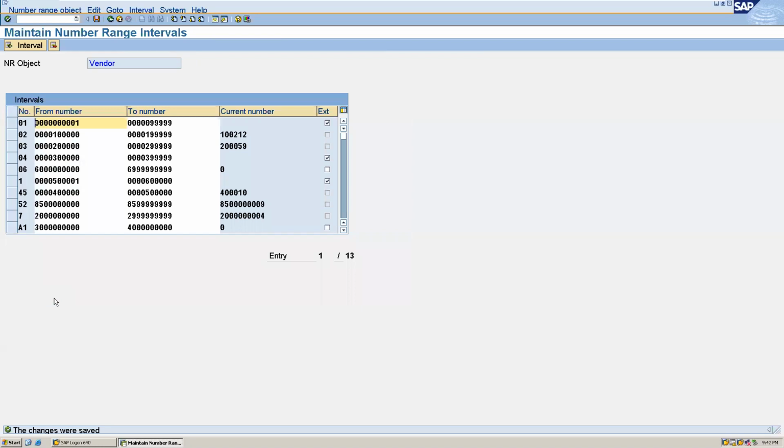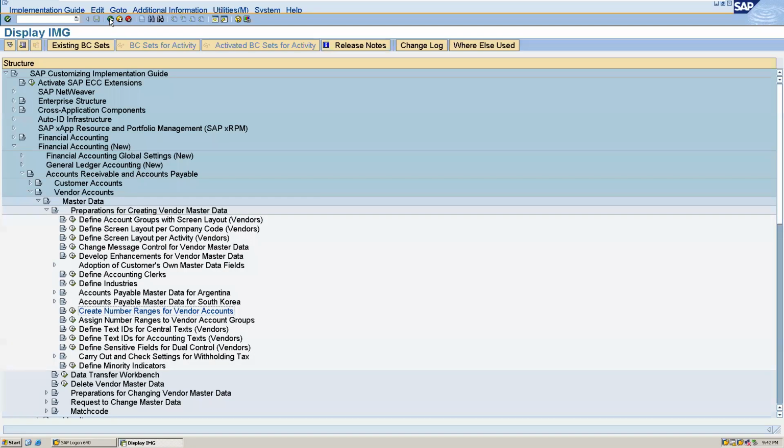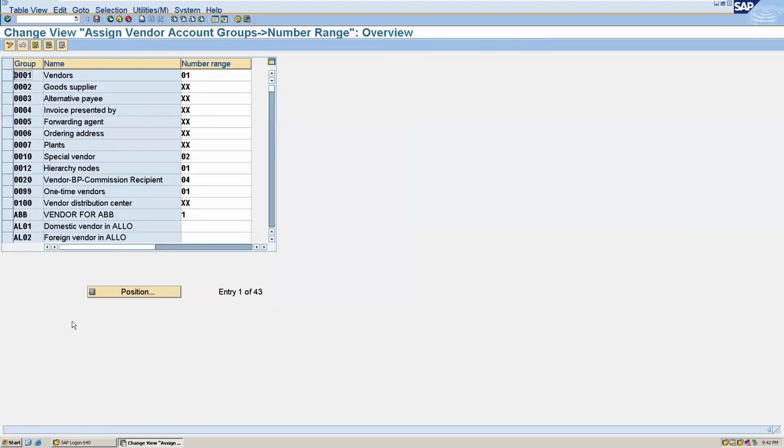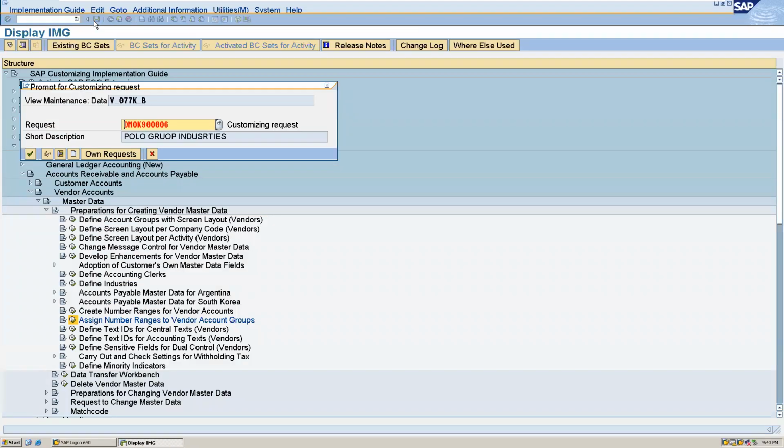So after this, we will have to assign the number ranges to vendor. Go back. Here we have to assign number ranges to vendor account groups. So we have to take our vendor. This is the one we have created, AL01. In that, the number range will be A1. And for the foreign vendor, it's A2. Now we will save this.